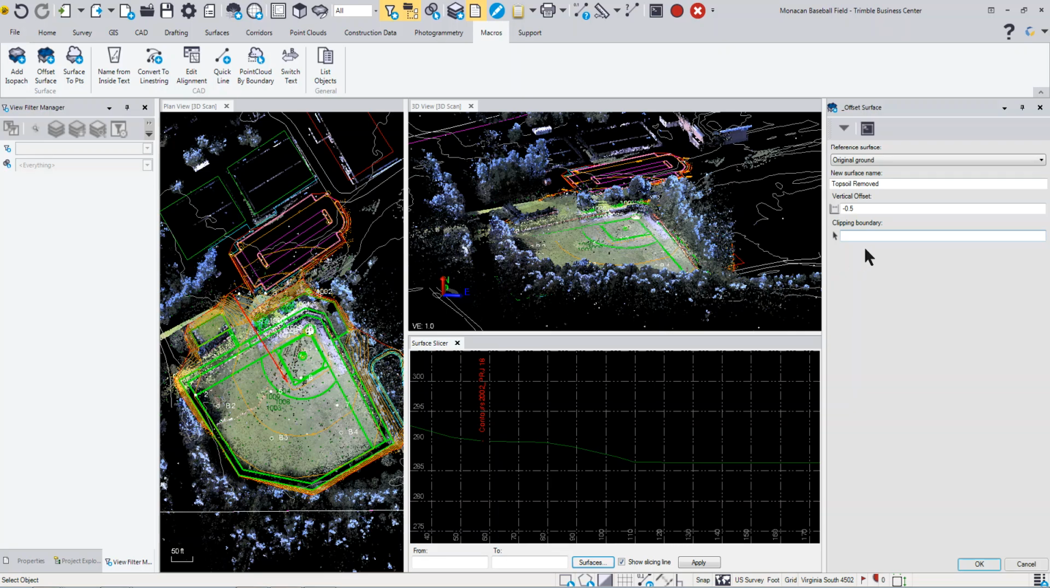Now, in the shipping version, if you're looking at your macro interface or your macro command, you'll notice that this clipping boundary is not there. That's because since the product shipped, our development team made an enhancement to this particular macro and delivered a new one, and I'll show you how to insert that and make that available.